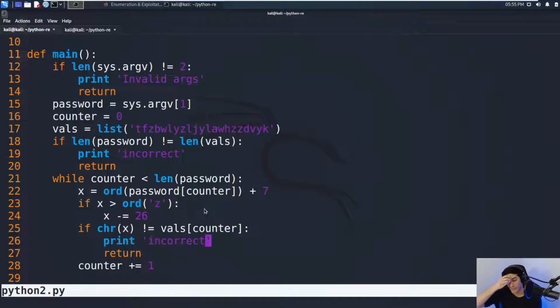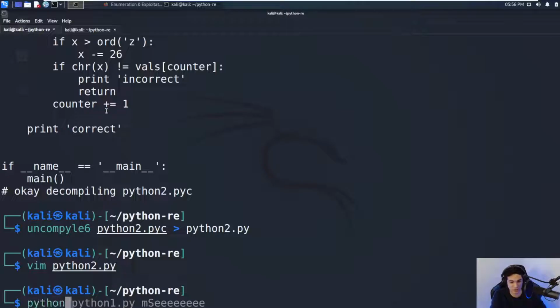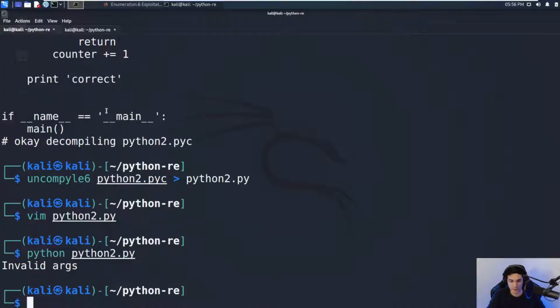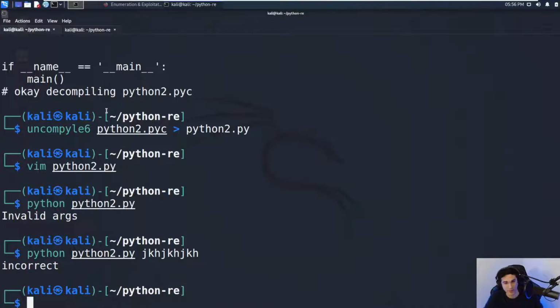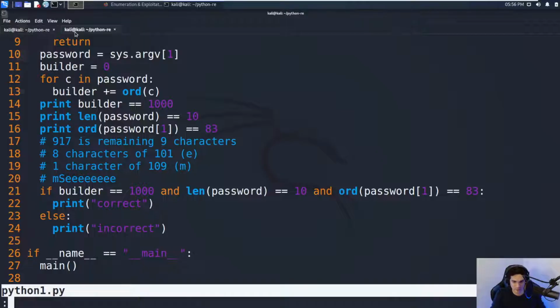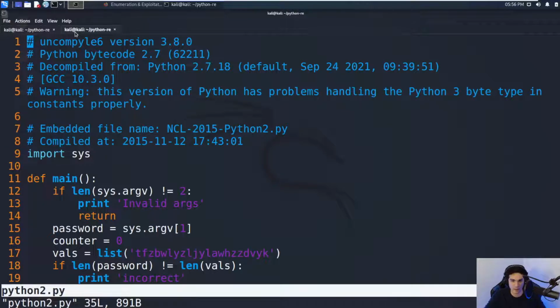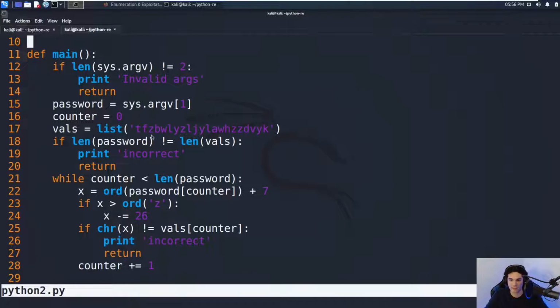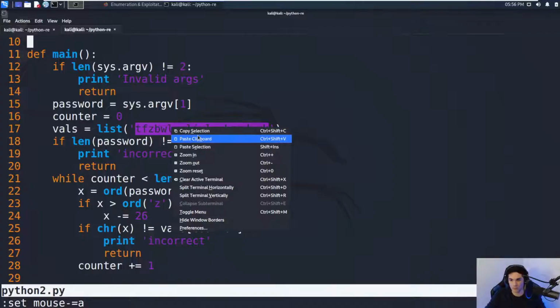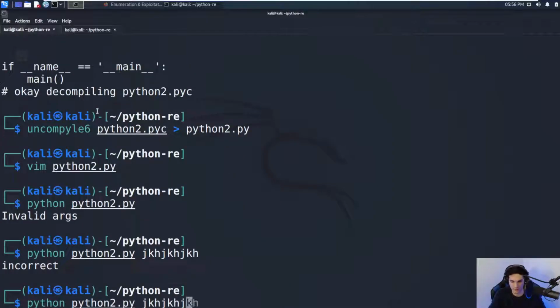So let's first run the program. There's a lot of steps that I'm skipping through right now. This is a lot to keep track of in my mind all in one shot. So I want to run the program and just see what happens. So we're going to run python2 with invalid args. We need a password. That's incorrect. Let's look at our python2 file. And we know that the length has to be the same as this. So I'm just going to copy it. And if I copy it, I'm going to have the exact same length.